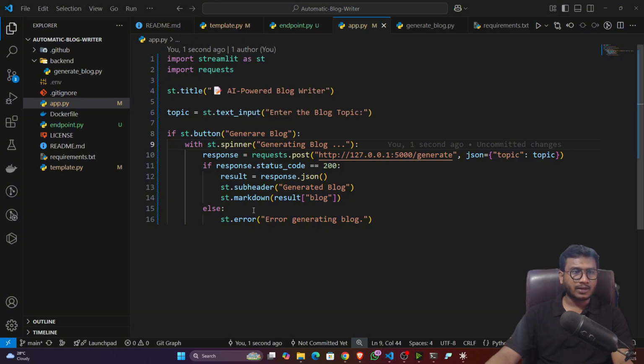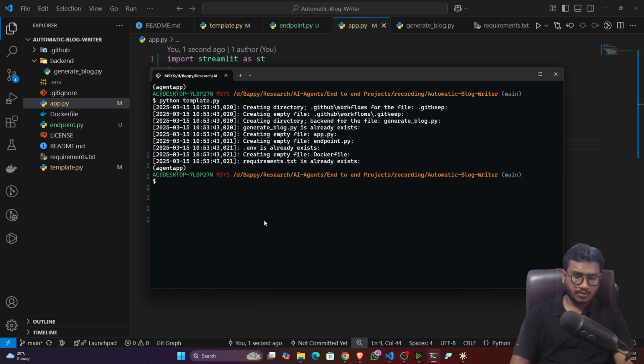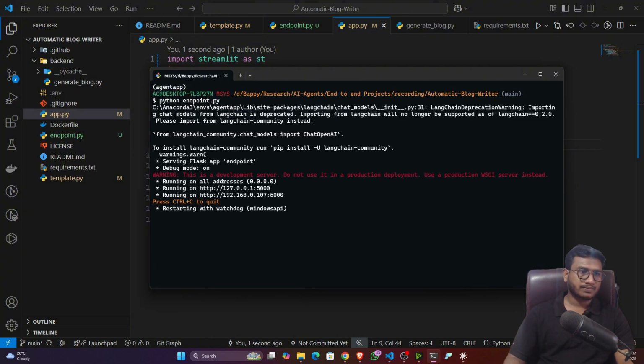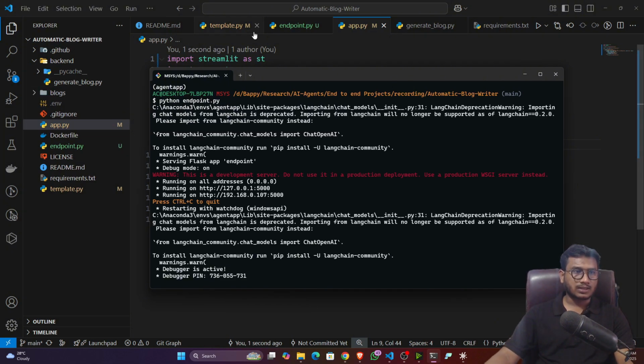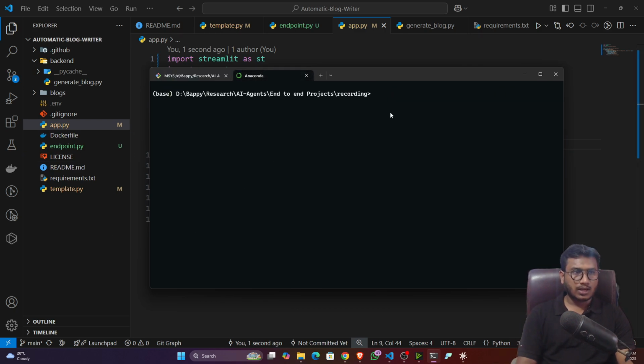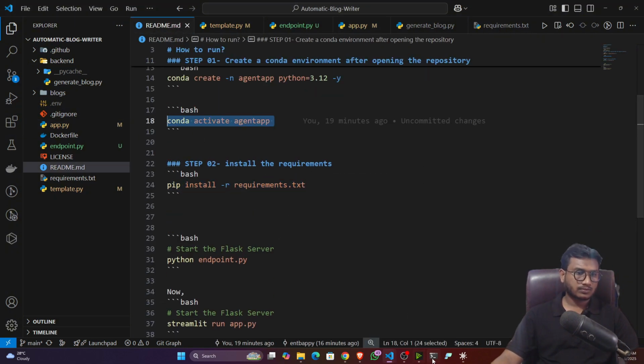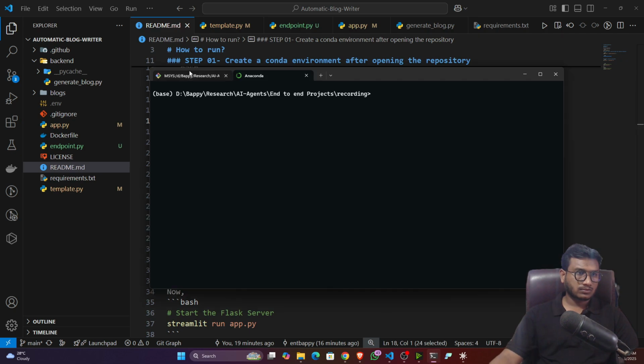I'll open up my terminal. First of all, you have to launch the endpoint. Because it's a Flask file, it will be running like Python endpoint. See, it's running. Then I will take another terminal, my Anaconda prompt, and first of all I will activate the environment. This is the command, agent app. See, my app is running, the endpoint is running. Now I'll run my app.py.